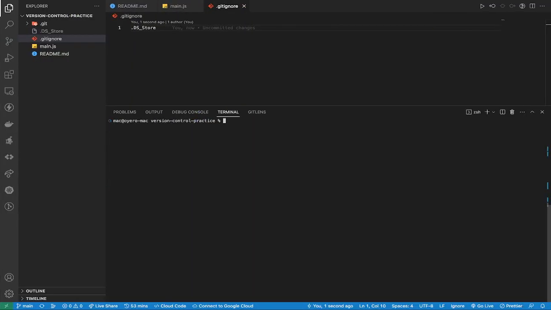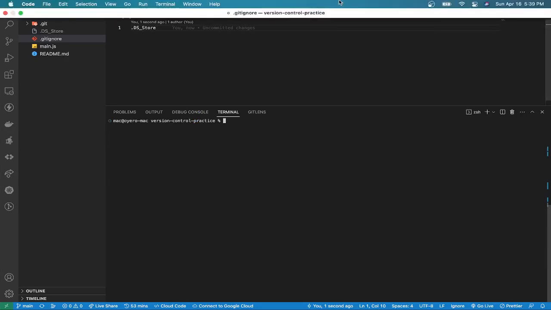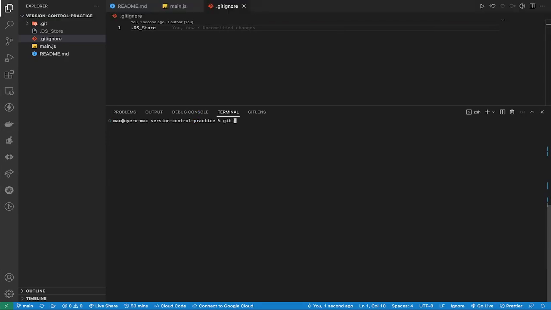Let me clear my terminal first. So in order to create a new branch, use the command git branch, and the name of your branch. Let us call it feature/authentication. So that ran successfully. And now if you do git branch, you can see we have two branches. We have the main, and then we have this feature/authentication branch.